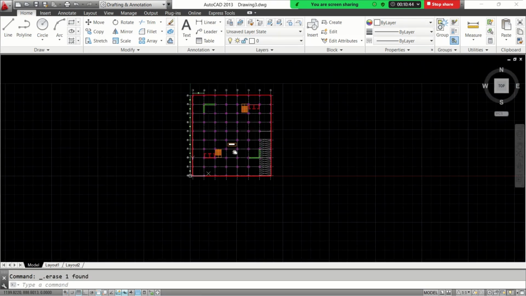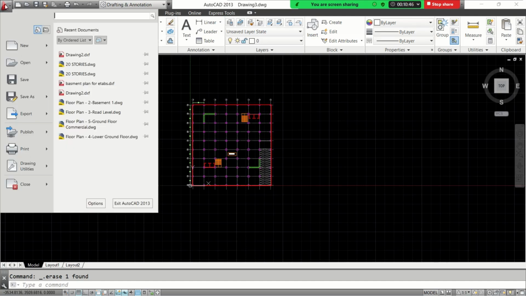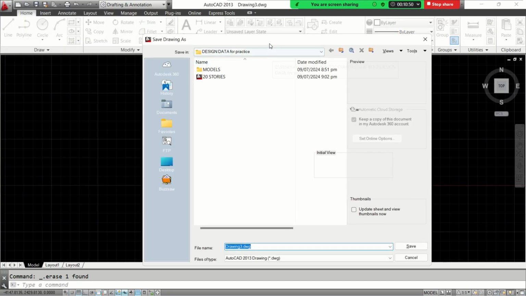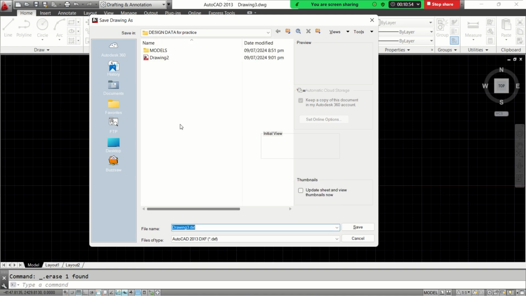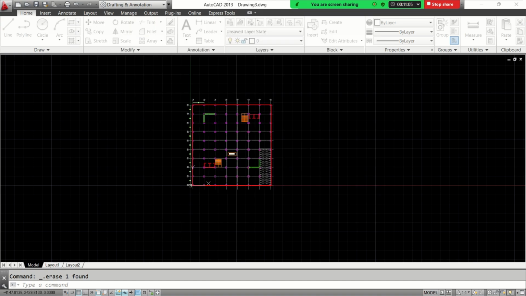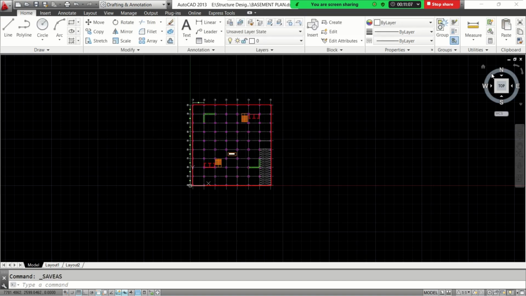The next step is to save it as a DXF file. Save as, right? And save this DXF file and name it, for example, basement plan, and close it, because when you do not close this file, it will not be imported into ETABS. So let me close this.